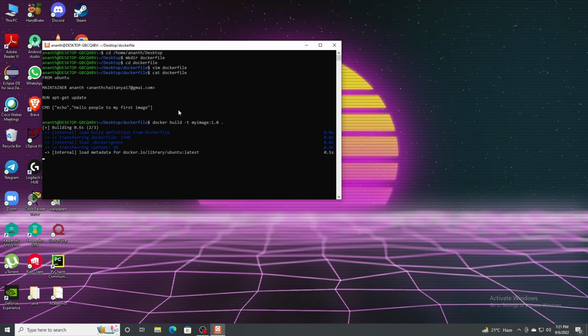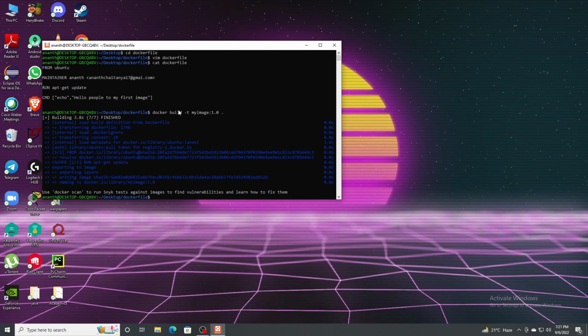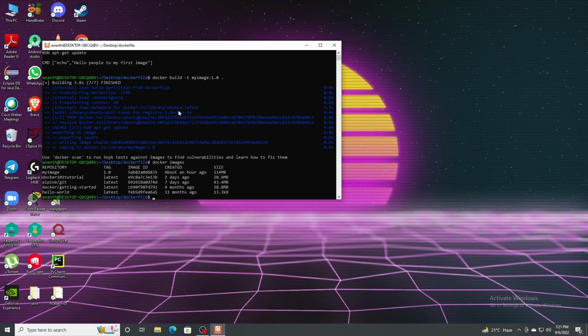Let's run. So as you can see, it's building our image. So our image has been built. So if we check for docker images, there is a new image called my image. It has the tag and is assigned an image ID.